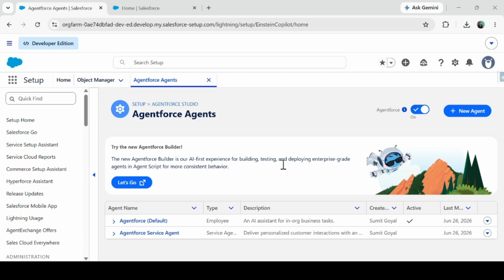So what is basically Agentforce DX? Agentforce DX is a developer experience in Salesforce. It's a source-driven development approach for building, managing, testing, and deploying Agentforce AI agents using local development tools such as Visual Studio Code, the Salesforce CLI, and the Agentforce project template. It brings modern software development practices like version control, CI/CD, and team collaboration to Agentforce development.